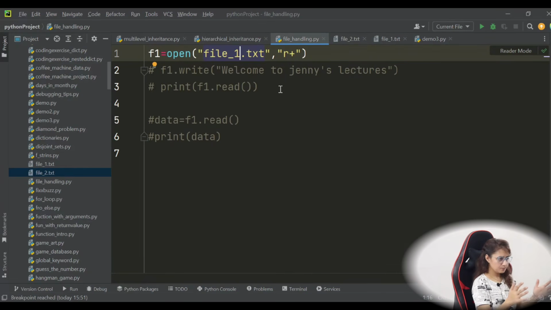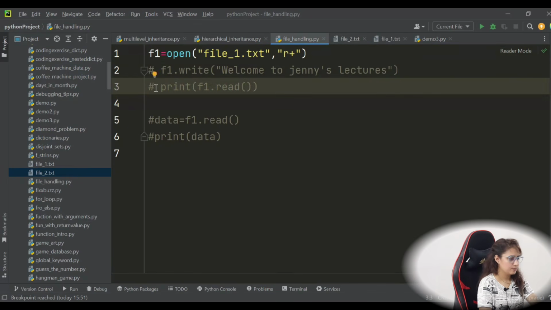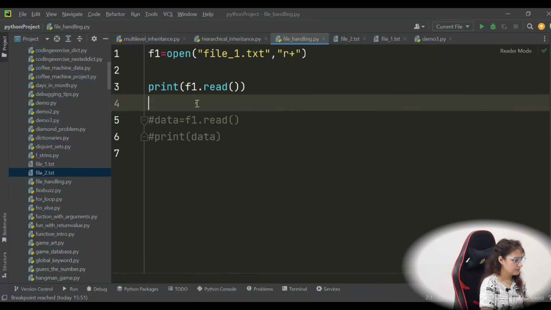Now first, why do we need this r plus mode? Basically, if you first need to read, then write. In r plus mode, the process should be read and write. So let's read the content of this file. Just print f1.read, and after that I want to write something. Let's write here, this is Python course, right? I want to write this thing. So we are doing both read and write, right?